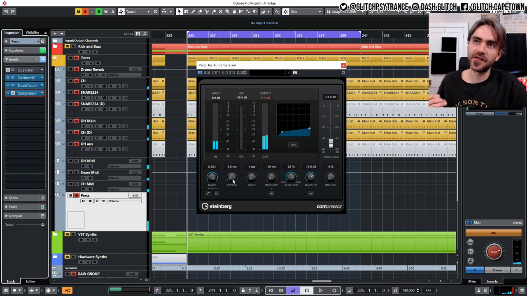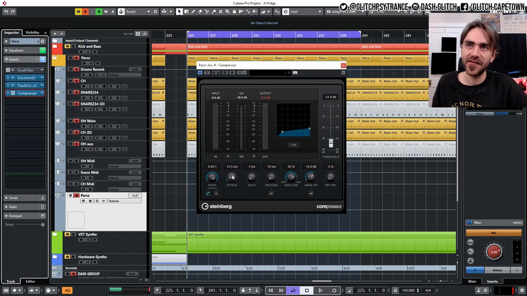The attack is essentially the amount of time it takes for the compressor to start working. So what we're doing there is isolating the transient before the compressor kicks in to reduce the overall volume of the sound. Cubase's compressor actually has a hold, which is pretty cool. That elongates it, but for percussive stuff, I don't end up using that too much.